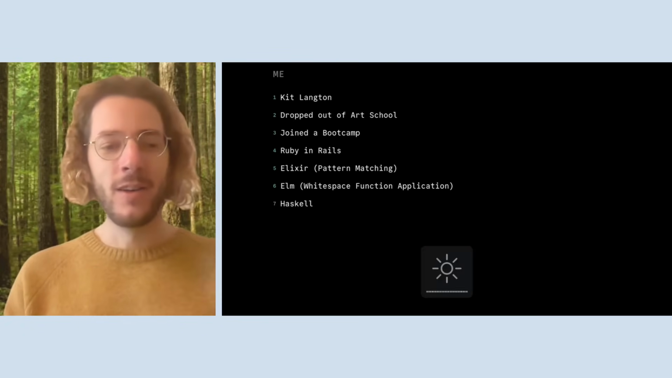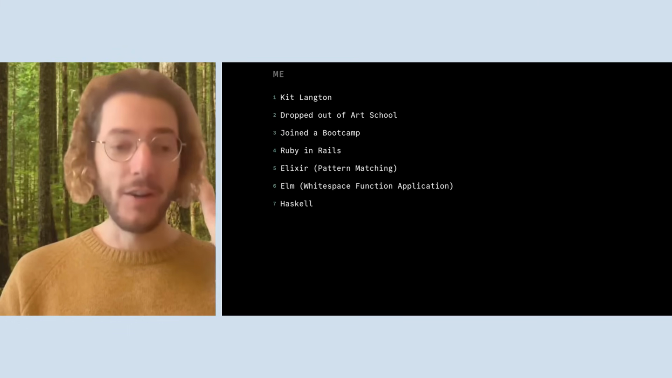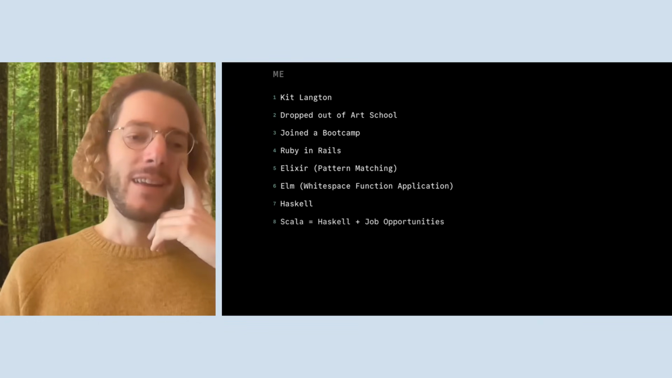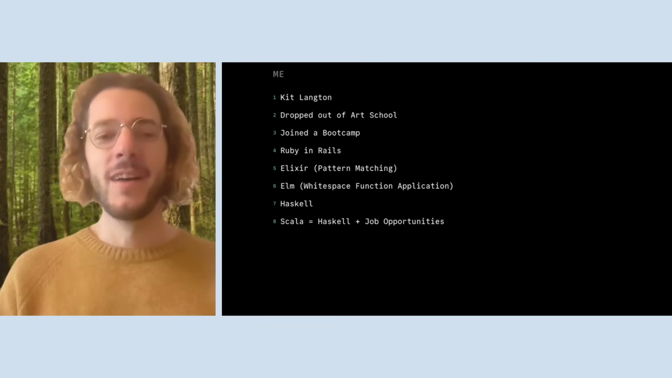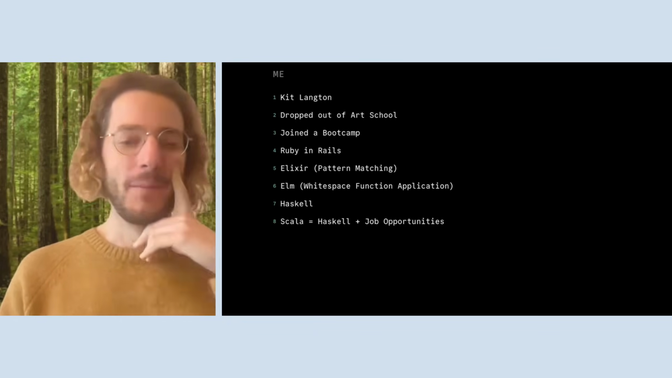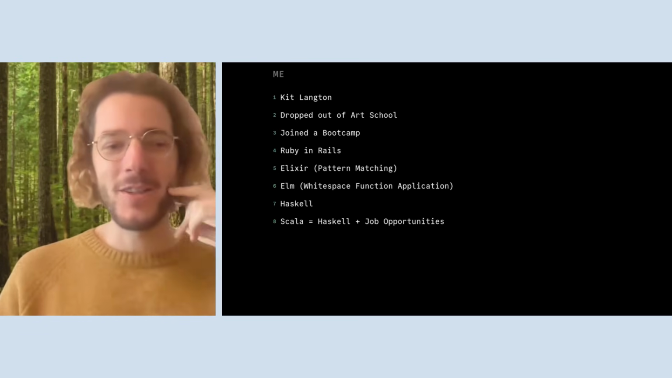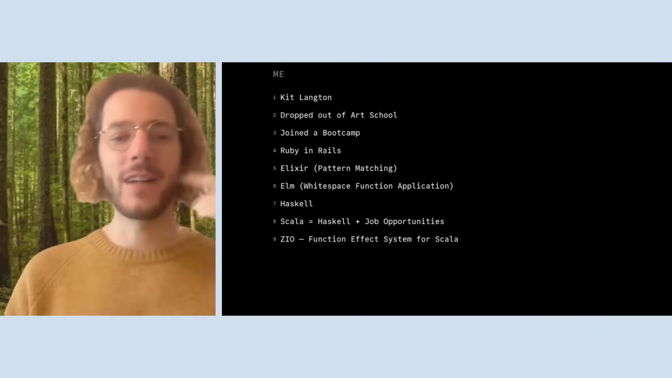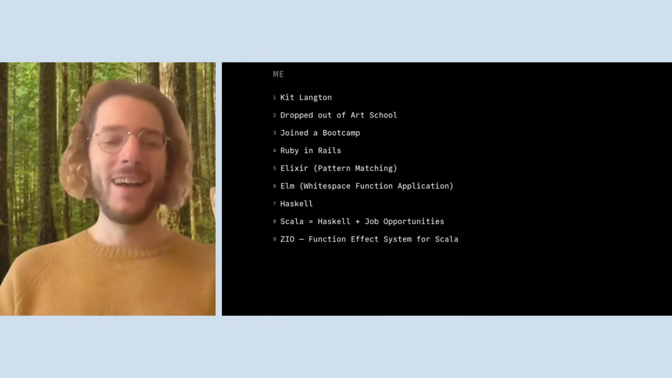Then I finally, beckoned by the shibboleths of Haskell and Monad and Functor and Applicative, I was like, what are these crazy riddles? I want to learn them and be anointed. And then after doing that for a few years, I was like, I actually want a job. So I found Scala, which is like Haskell minus type inference plus job opportunities, I guess. And I kind of was a begrudging Scala user for a year until I found this library called ZIO, which is this functional effect system for Scala, which I liked a whole bunch.